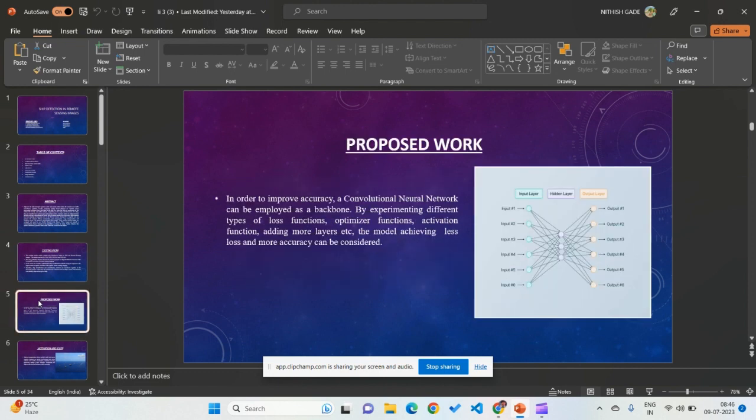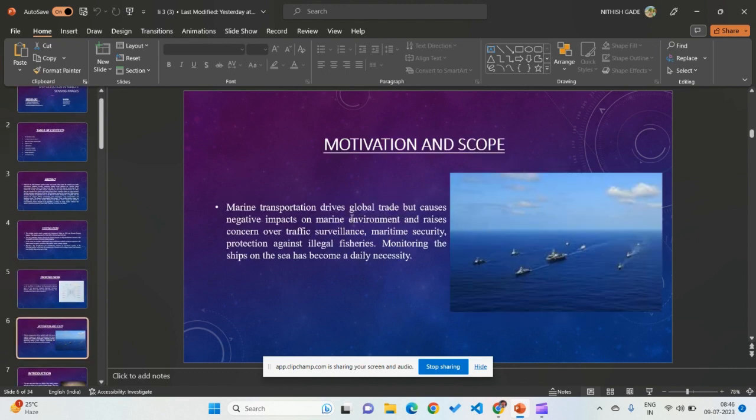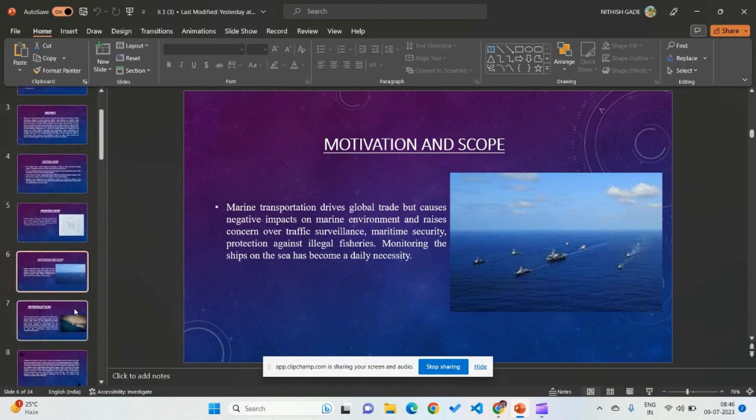Proposed work. In order to improve accuracy, a convolutional network can be employed as the backbone. We use CNN as a backbone for our project. Motivation and scope: shipping drives global trade but causes negative impacts on the maritime environment and raises concern over traffic surveillance. So we are doing this project against illegal fishers, to capture them and illegal ships in restricted areas.